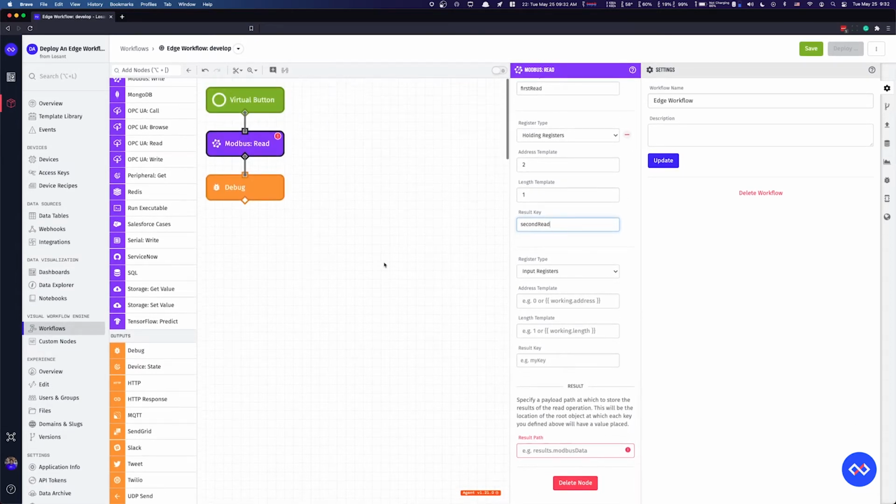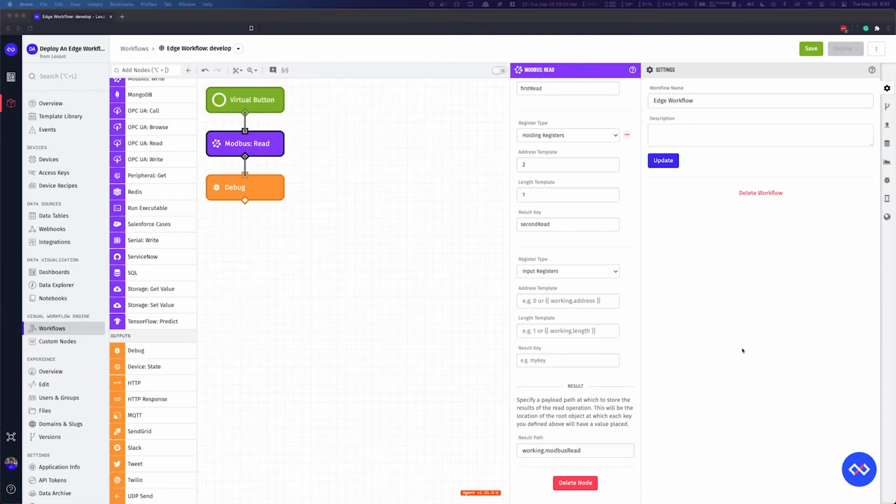And here at the bottom, you can tell by the red outline that I do need to fill this out. And this is the result path. And this is where the result of this read will go on the payload. And I want to put this in working.modbusRead. And so now that we have all of our nodes configured, what I need to do is actually save this workflow in the top right.